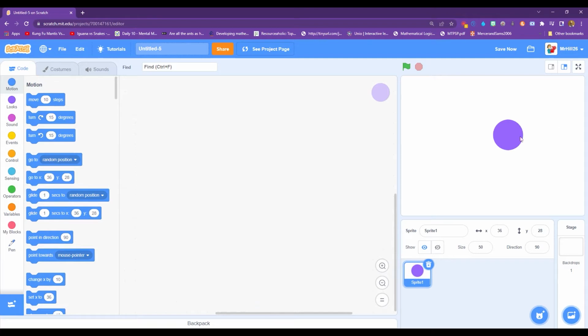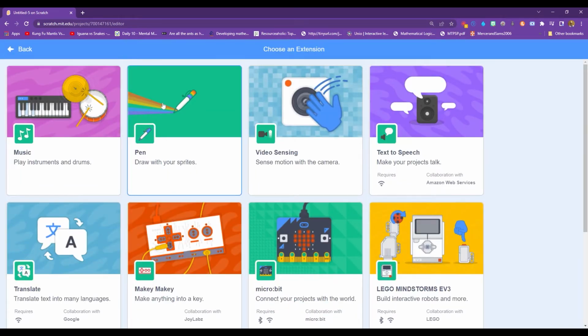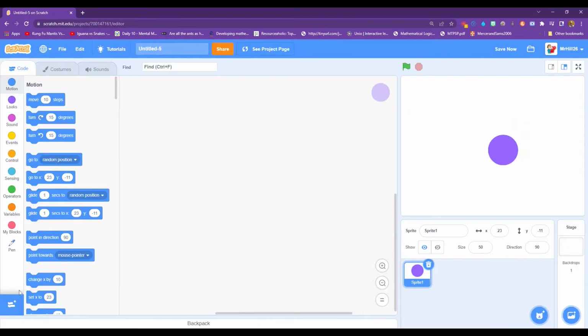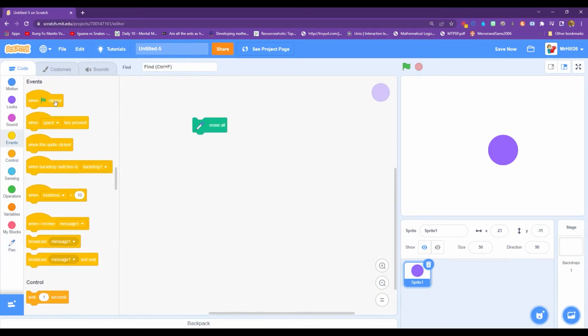Now, first things first, we need our sprite to start up here. And we also need the pen blocks. Now, remember, you might have to click on the extensions at the bottom and install the pen extension, because we're going to need that. We're also going to need this erase all for all of our mistakes that we make. So I'm going to drag that in now, and I'm going to have my event. So when flag clicked, it's going to erase everything. All right, that doesn't do anything at the moment, but that will help us as we're trialing it out.